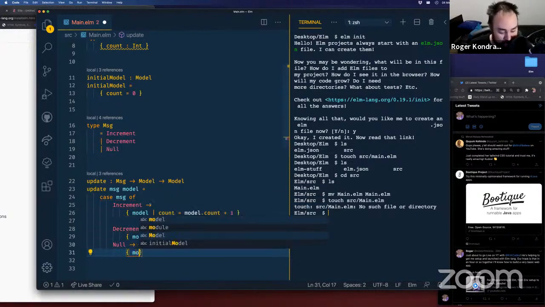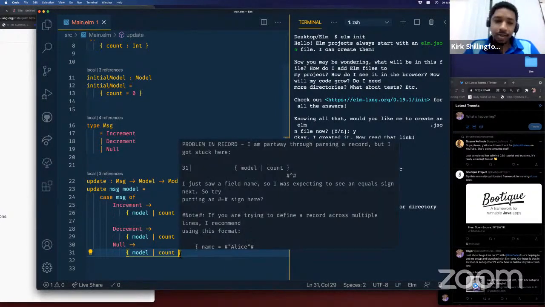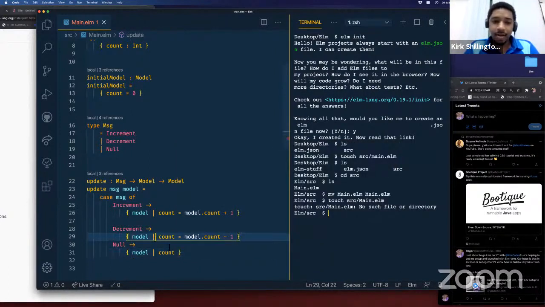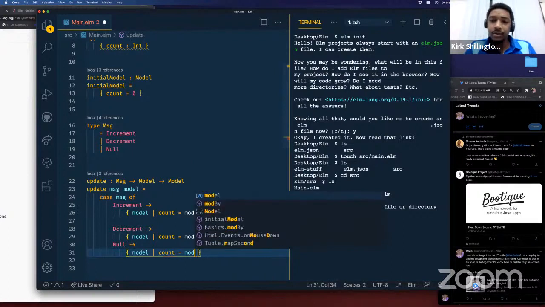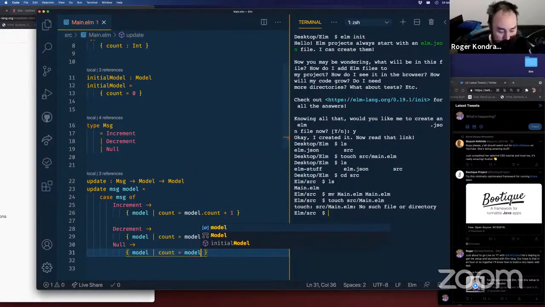Model, and then count, and that's it. Can I just do it like that? Notice that the error went away. Well, this syntax says you're going to change count to something, so you need to give it a value. If you want to just spit back out the model, you can just return model. There we go, that's what I was going for.